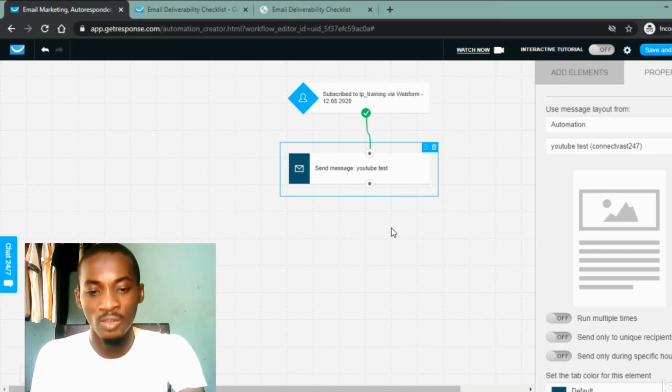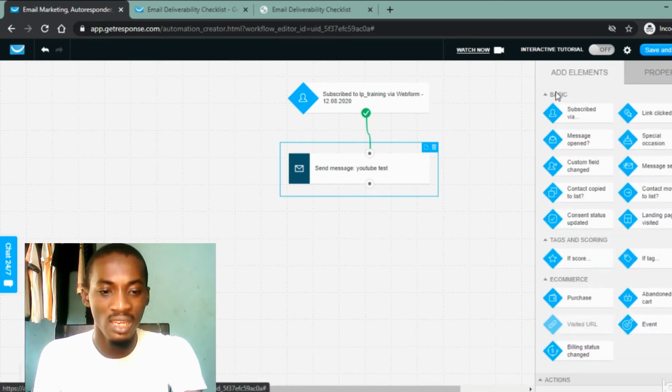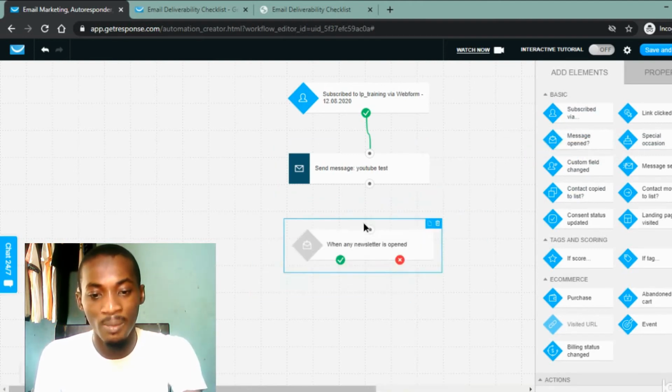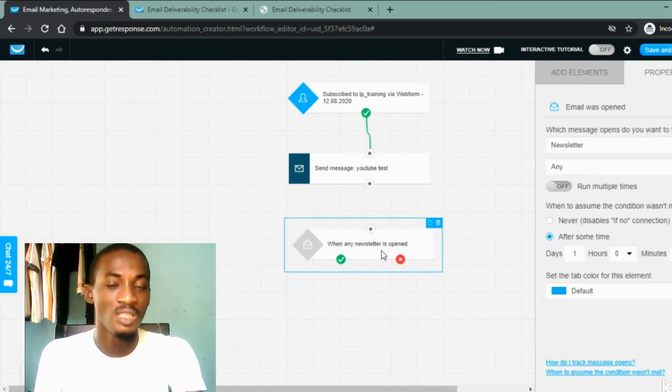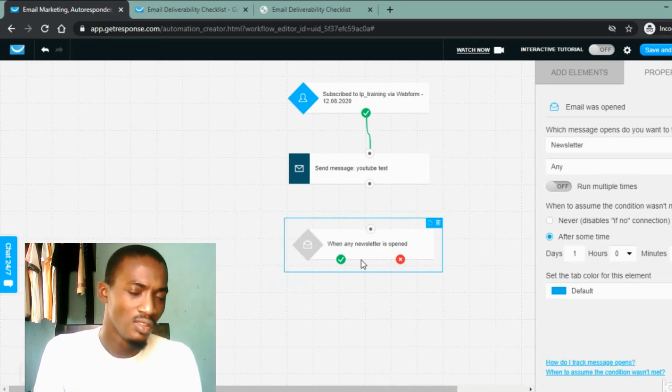So what you need to do next is go back to add elements. You can see message opened. This is a conditional statement, like GetResponse saying, if they open this message that I sent to them, then do this. If they did not open this message, then do something else, something like that.